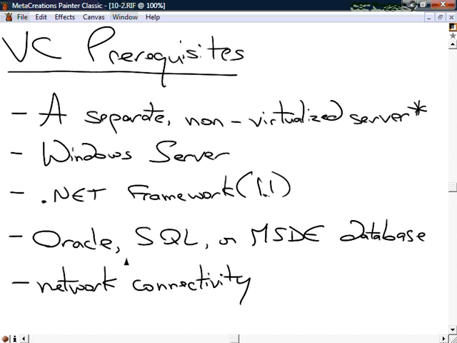It's either an Oracle database, a SQL database, or an MSDE database. If you're doing this in a test environment, just setting this up for demonstration purposes, an MSDE database is going to do just fine for you. However, if you're in a more production environment, you're going to want to use a more enterprise-class database like Oracle or SQL. And that's just because of all the feature sets that are involved with SQL and Oracle, with backing up and snapshotting the databases and high reliability on the databases.